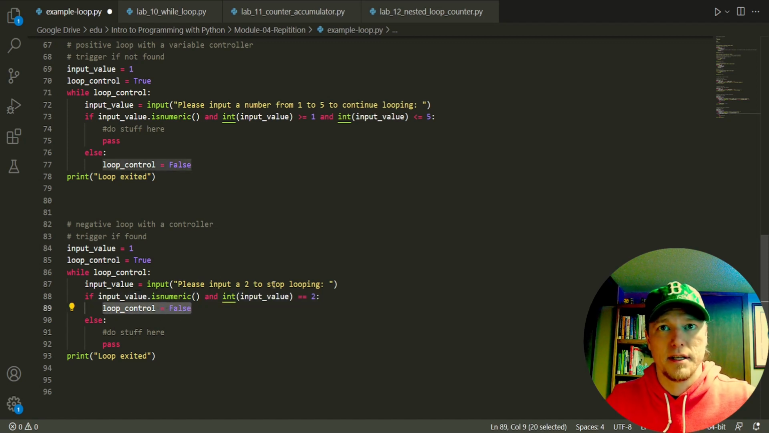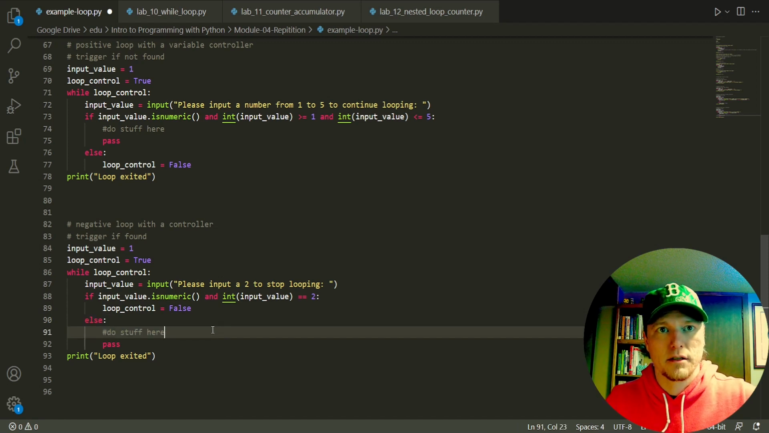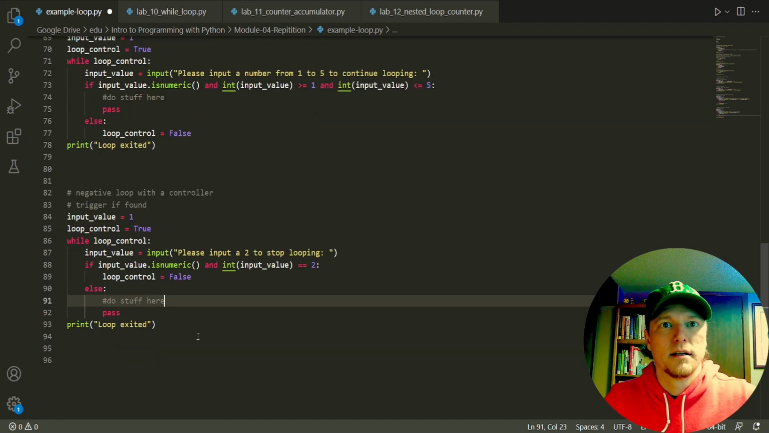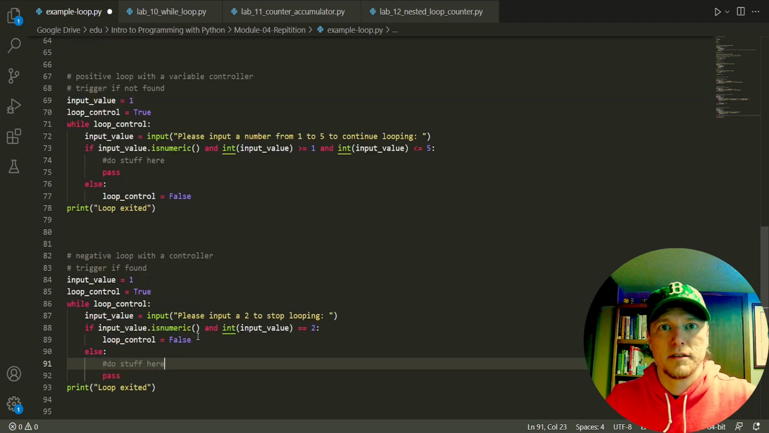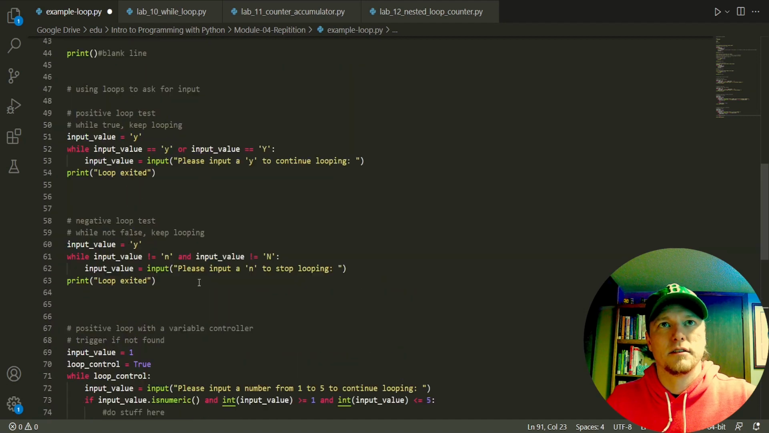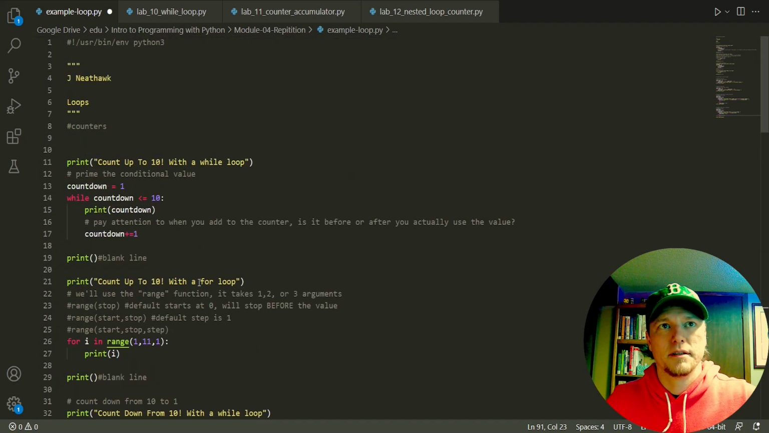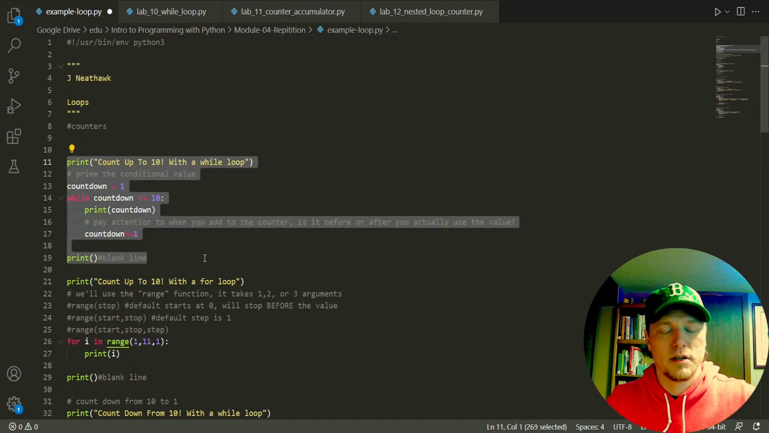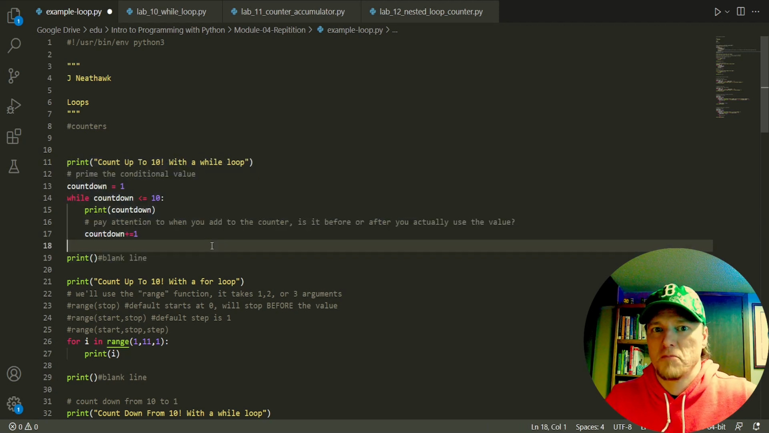All right. If nobody said stop, if they said anything else but stop, we're going down here, and this is where we're going to do stuff in our code. And that's it. Hopefully you could follow along with all of this from the very first loop all the way down. If not, watch the video again.